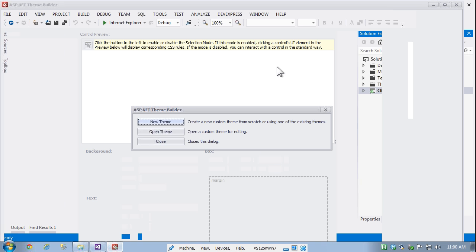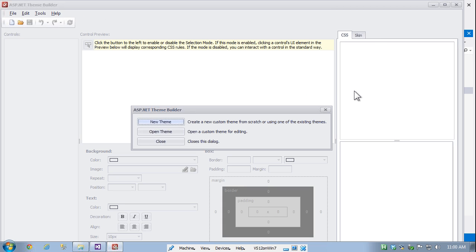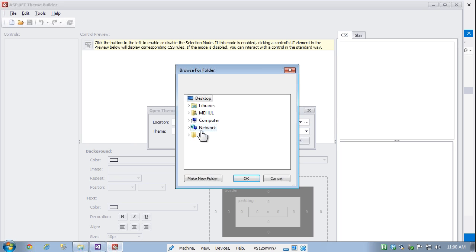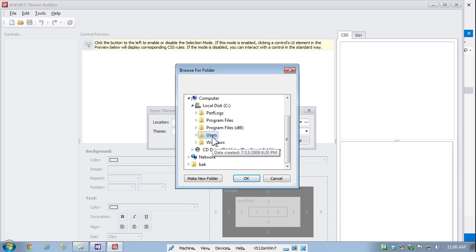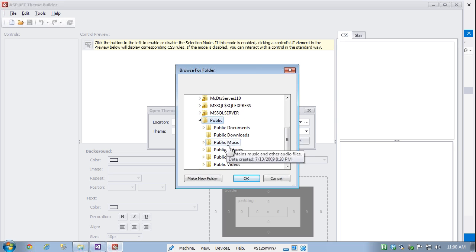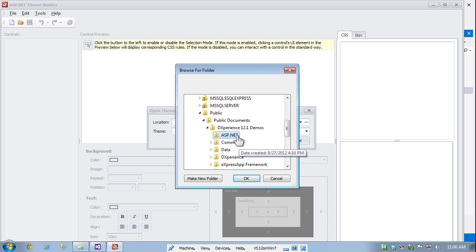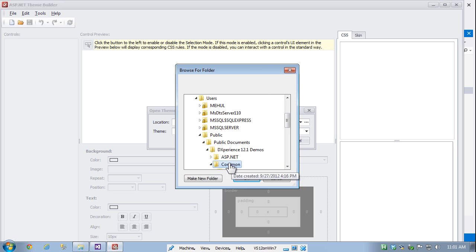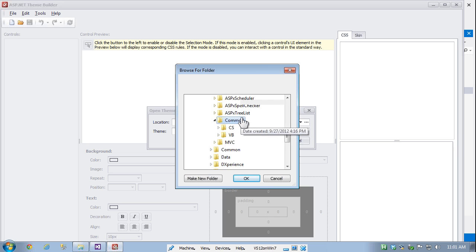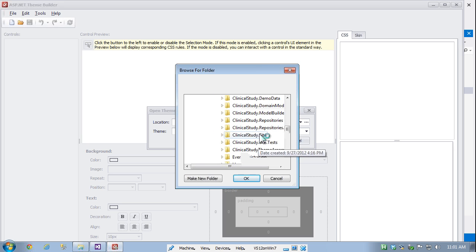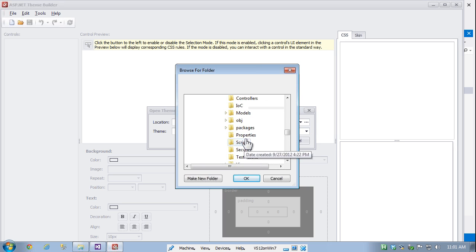But what we did was we used this product. Our ASP.NET dev lead is using this exact product which they themselves built. Now, you can create a theme from scratch. My suggestion is open an existing theme. Take an existing theme like the clinical study or so forth. Just point to it. So let's say in this case we will go to computers, users, public. Let's just say I was going to edit a clinical study one, right? I'm going to go to ASP.NET, and then under ASP.NET, CS, clinical study site, themes.